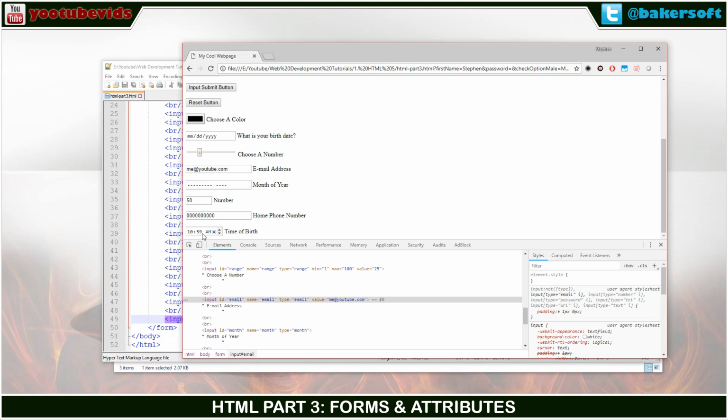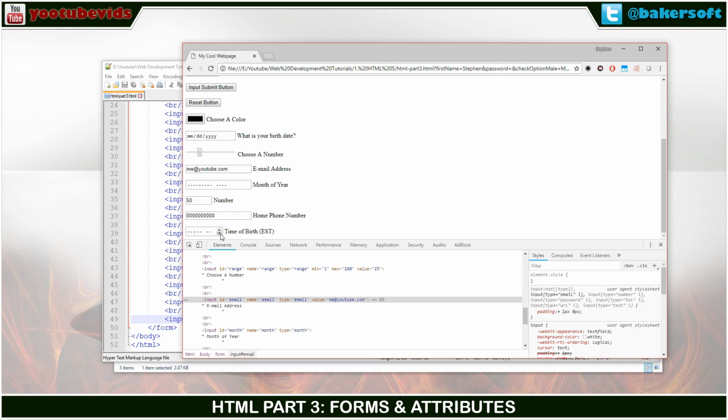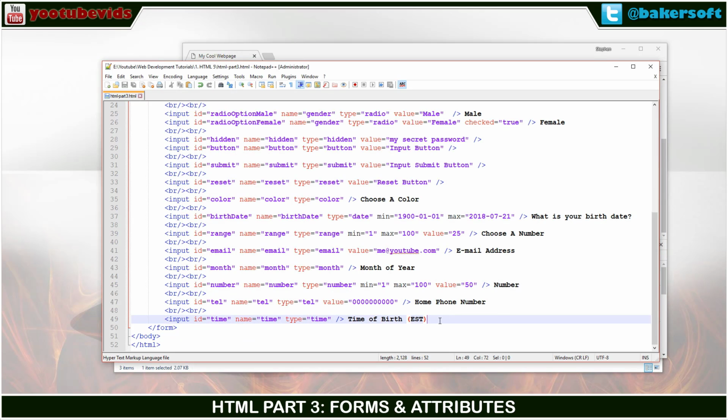And again, there's no time zone specified here, so you have to account for that when you're taking in input from people, or tell them it's time of birth EST, for example, right? So that way you have some consistency and you tell your users what type of input you're expecting. So your labels that you put usually in front of your input should be descriptive enough so that people know what to put in those input boxes.